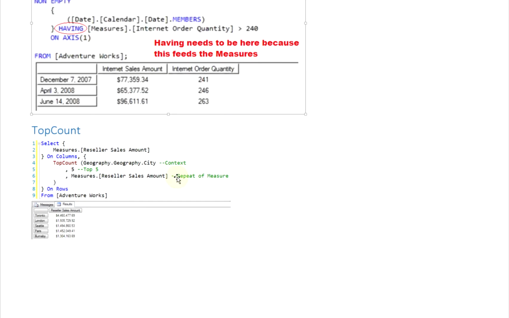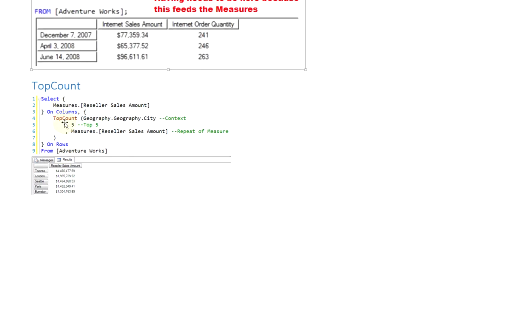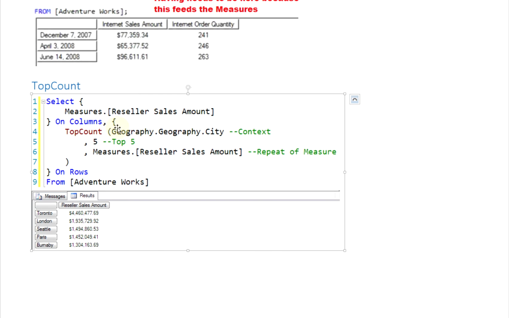Okay, now here's another example where we're doing the top count. Let me again make this a little bigger so we can see it. If you want the top values for a set, you use a function called top count, and it takes several parameters. The first parameter is your context. So what we are doing here, we have on the columns a reseller sales amount, which is a measure, and then on the rows, we're going to use these cities. But we only want the top 5.